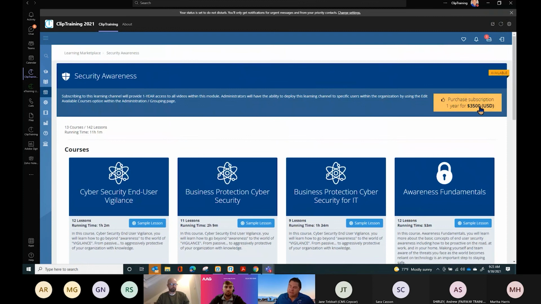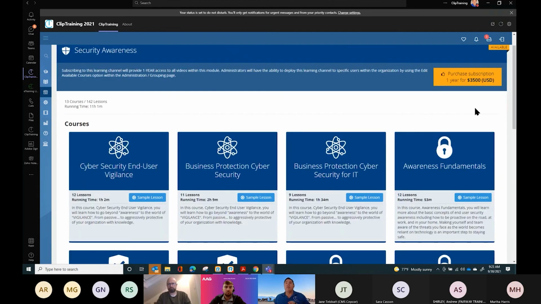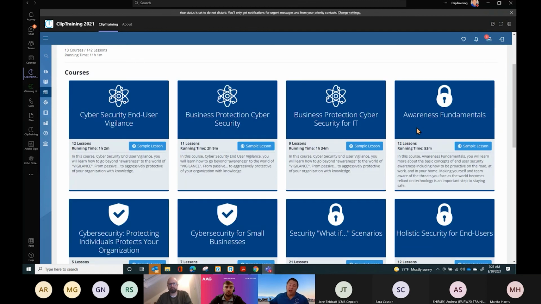Now, don't let this number scare you, and I apologize. The pricing is built into the portal, and it scales depending on the size of the organization. So I have thousands of end users in my system, so it shows the most expensive price.